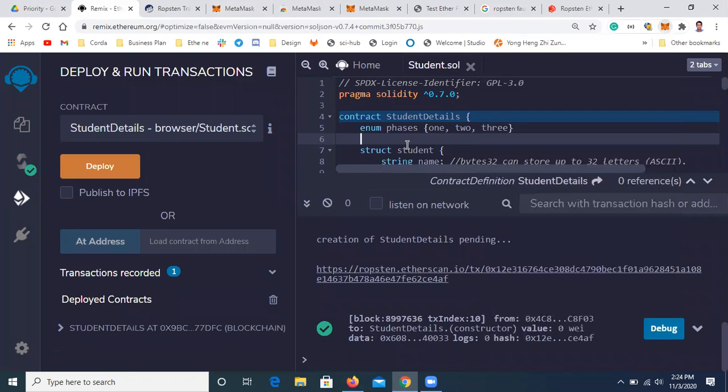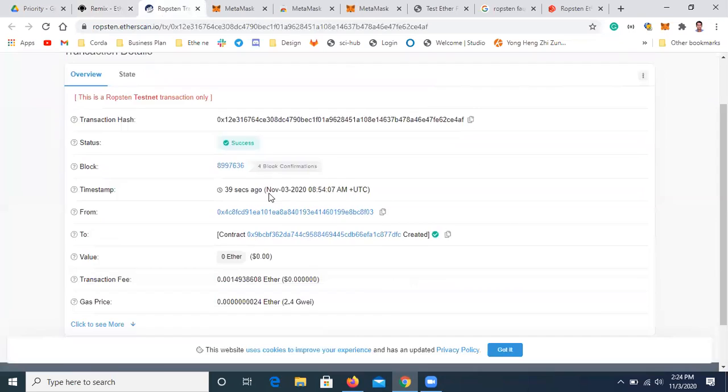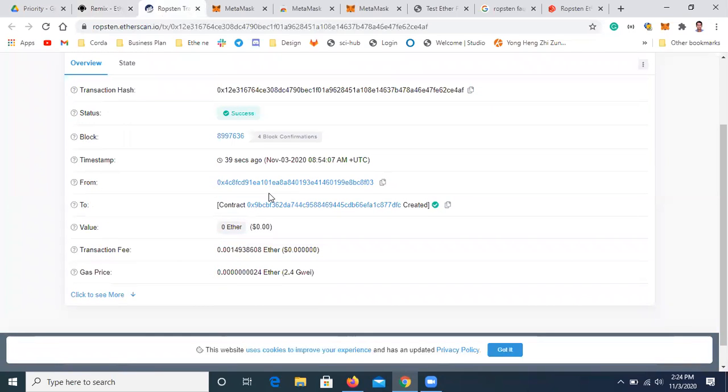Now, after it is deployed, everything is the same as we dealt with in the JavaScript VM. Under the deployed contract section, we can see the corresponding buttons and all those things. We have two functions, setStudent to populate the values, and another, getStudent. It looks like Remix also updated its status. As you can see, this is our transaction, a contract creation, and it's committed on this block, and we have 4 block confirmations. I mean, after this block, we have 4 blocks that are confirmed.